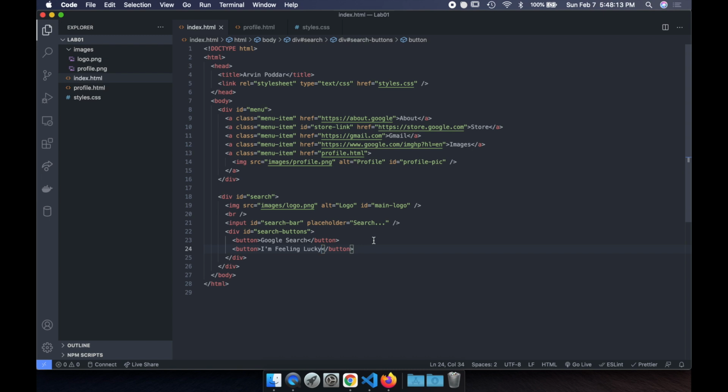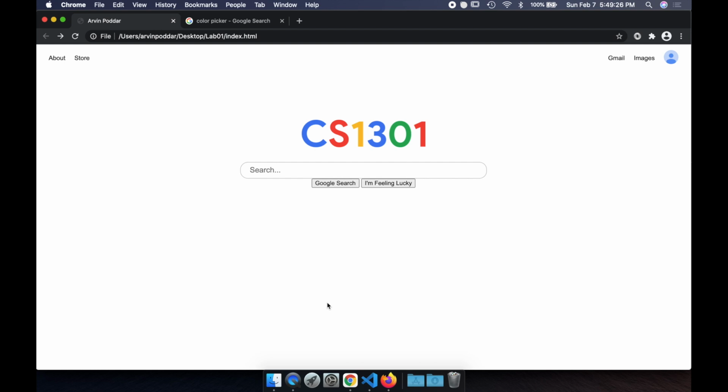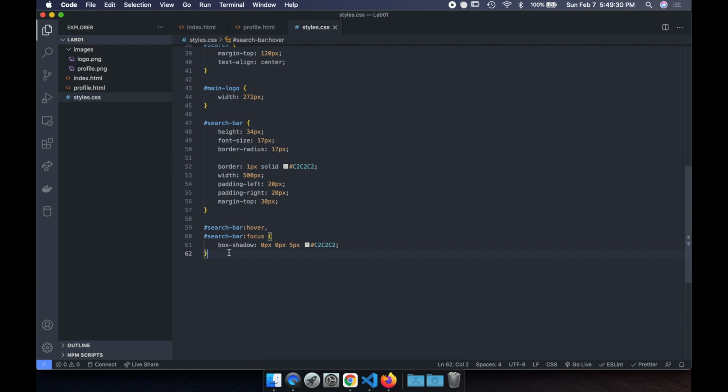Let's think ahead. We know that both buttons need to look the same, so we can go ahead and give them the same class. Let's say that the class is search-button. We'll copy and paste that for the second one. And note that while the class looks the same as the ID for the outer container, search-buttons, this is just search-button. Now, since our buttons are in a row, this is something that we should use flex for. We'll apply the same flex property to our search-buttons div.